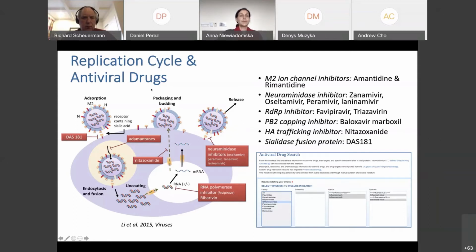So scientists have developed antiviral drugs for almost every stage of this viral life cycle, including M2 ion channel inhibitors such as adamantanes, neuraminidase inhibitors such as oseltamivir and zanamivir, which I'm sure most of you have already heard of, polymerase inhibitors such as favipiravir, and the newest one that's been approved, which is a PB2 capping inhibitor, baloxavir. And if you'd like to learn more about these drugs, you can use IRD's antiviral drug search function to explore these some more.